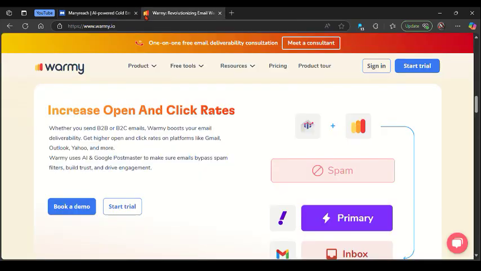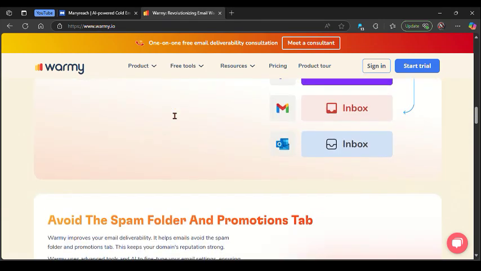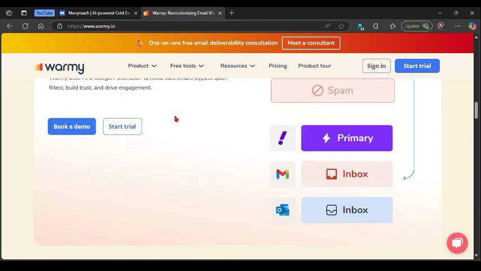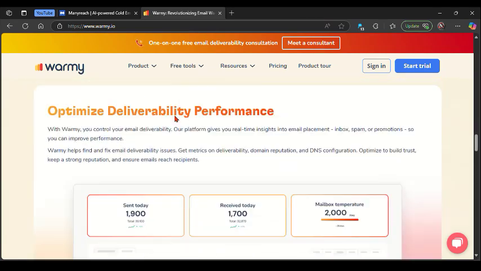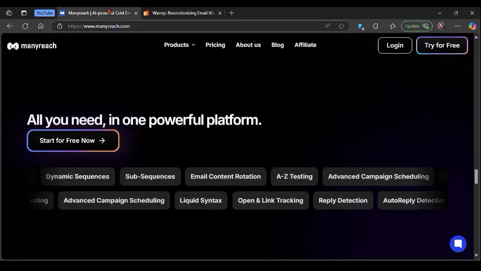And on the other side, you can pick ManyReach if you already have a warmed-up domain and you want an all-in-one cold outreach tool with automations and smart deliverability features built in.